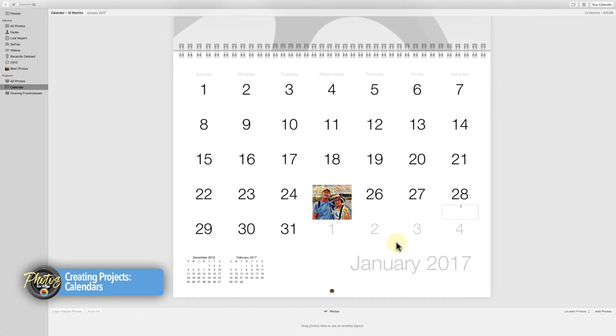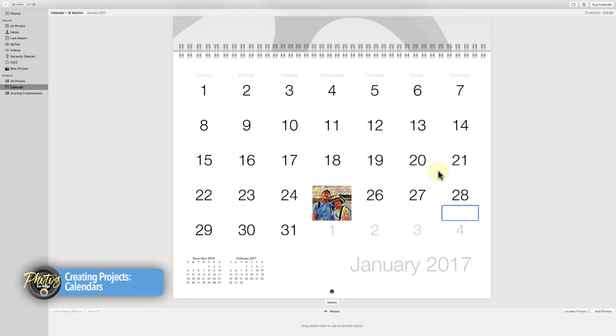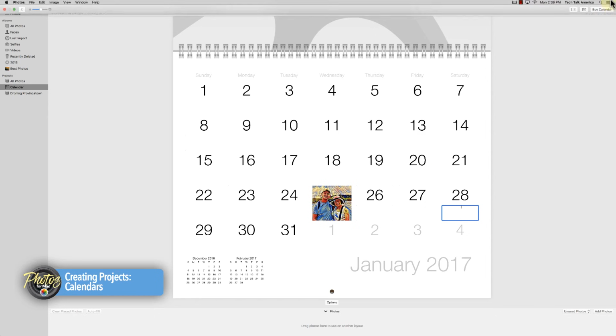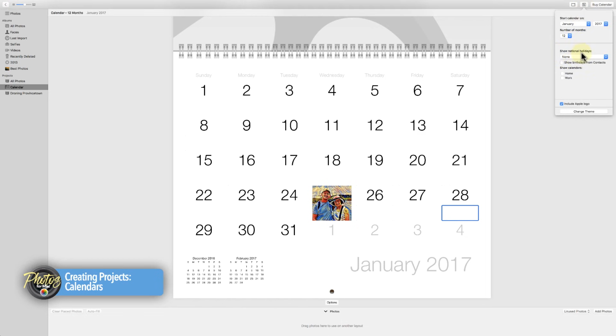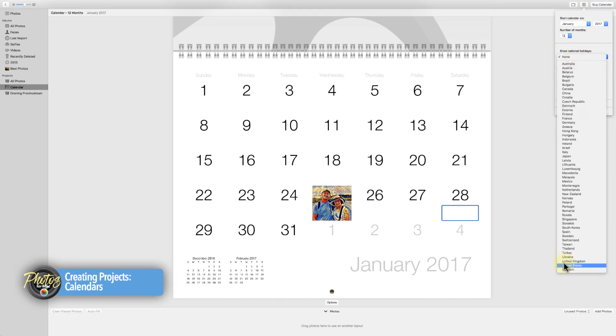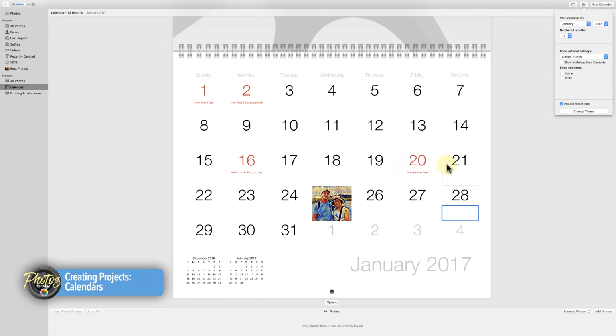You can also type into any of these dates, and it'll be pre-printed for you. You can also have it import data from your calendar. So that's kind of a cool feature. So when I go here into the settings, see how it says show national holidays? I can set that to United States. So it's going to add the holidays onto the calendar. I can have it show birthdays if those birthdays are already in my contacts. Kind of a cool feature here.